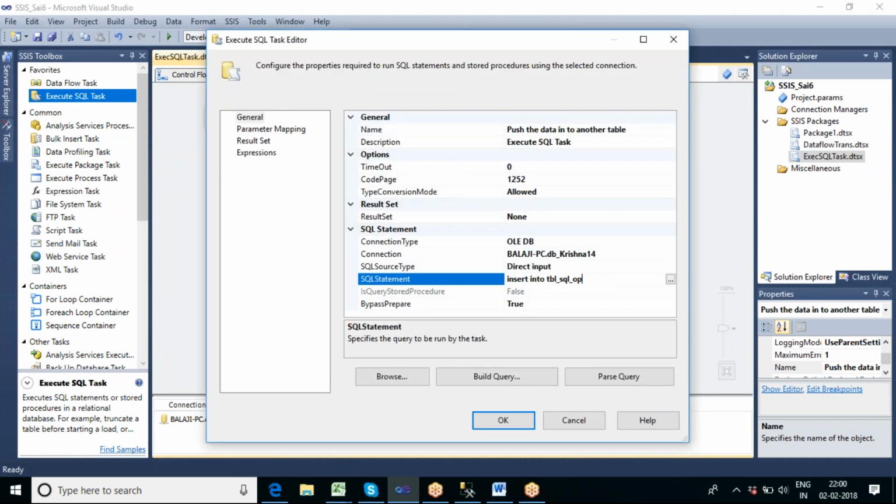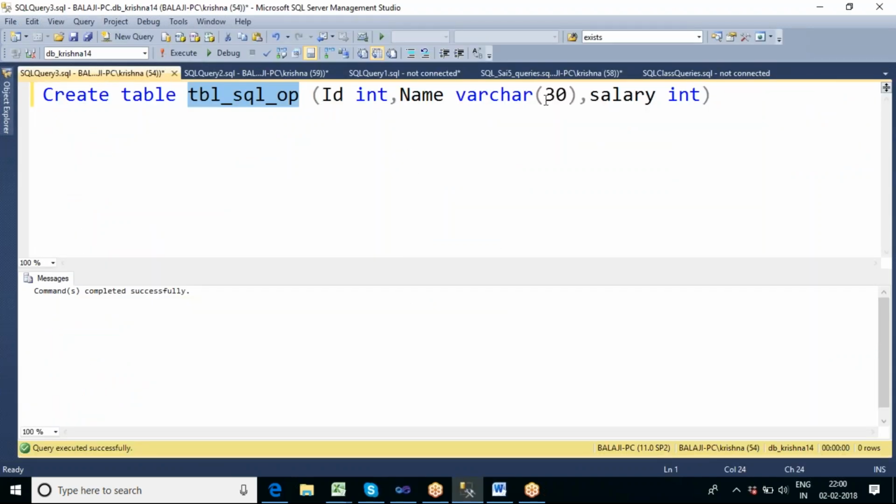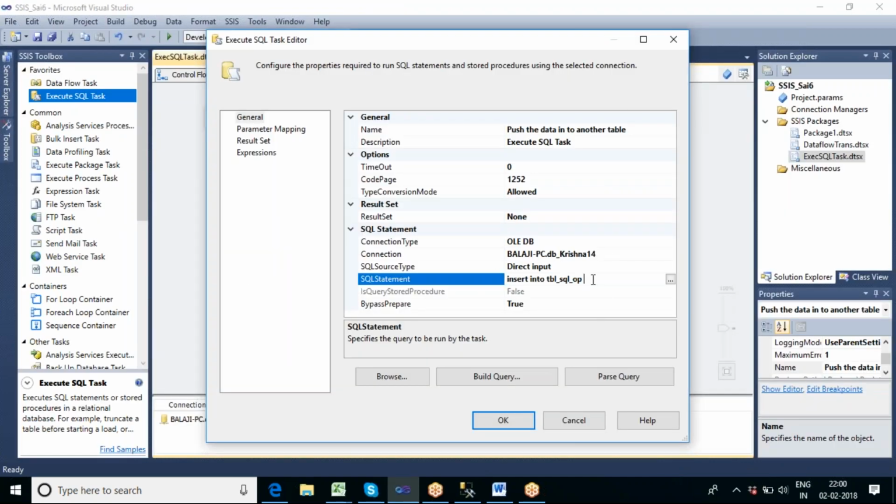This table also has three columns: ID column, name column, and salary. How can I push the values into this table? Insert into table name values, and you can specify, since you don't know what values are coming in the variables, question mark, comma, question mark, comma, question mark.